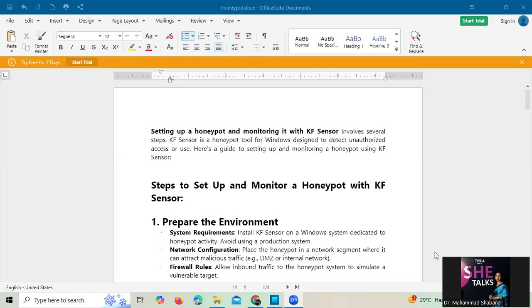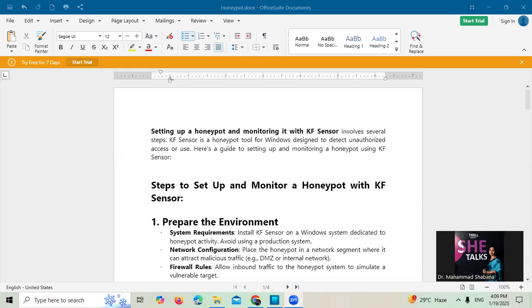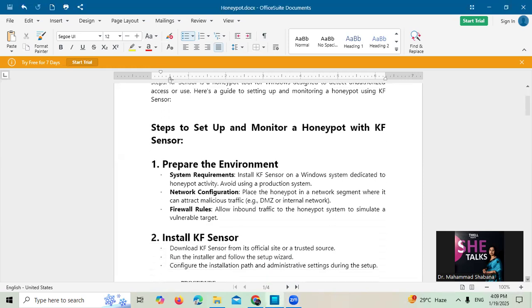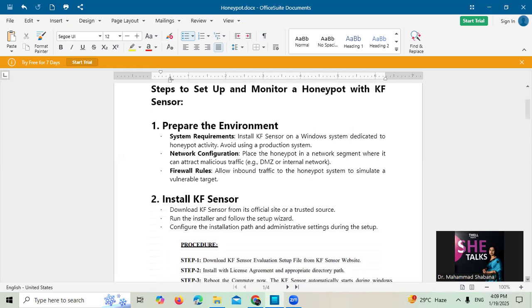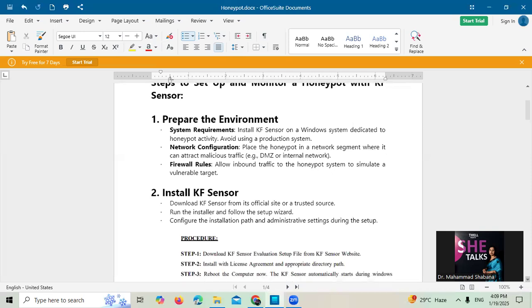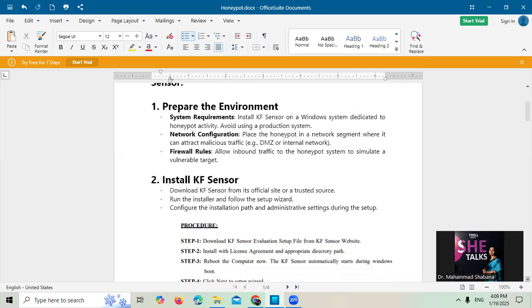Next, we will go to the installation of KF sensor. So now download KF sensor from its official site, run the installer and follow the wizard. During setup, configure the installation path and administrative setup. Then this is the procedure to download the KF sensor.